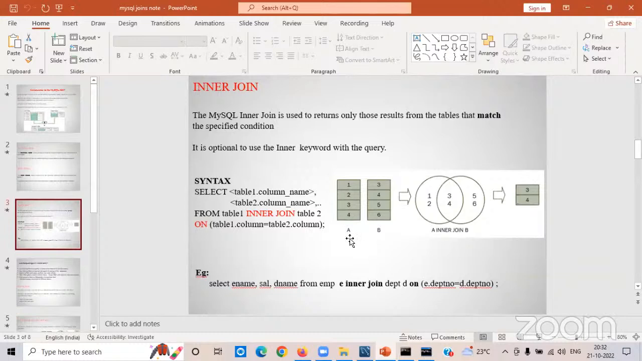And this is the impact. If you see, in table A I have 1, 2, 3, 4. In table B, I have 3, 4, 5, 6. Please observe the output. Common to both tables. That's the output which we are getting.